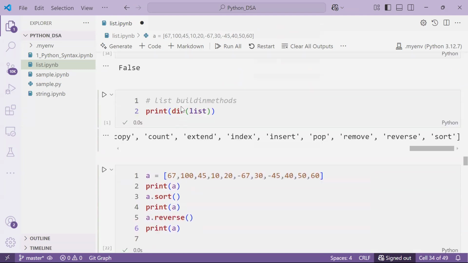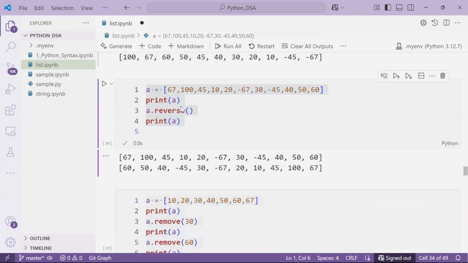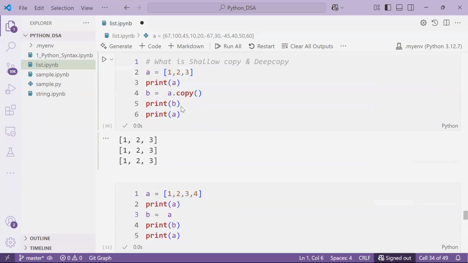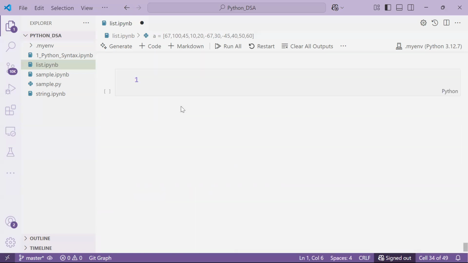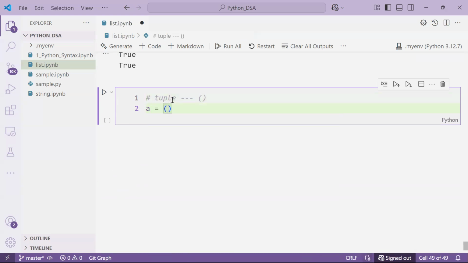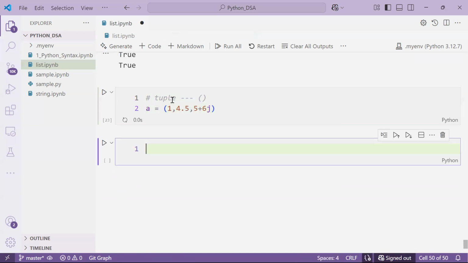So these are the best methods of the list data type. Now I will try to explain the tuple data type. Tuple also I'm going to explain here itself. A tuple is written with parentheses, open parenthesis. Here we can hold anything: integers, floats, complex numbers, anything. There is no limit at all.